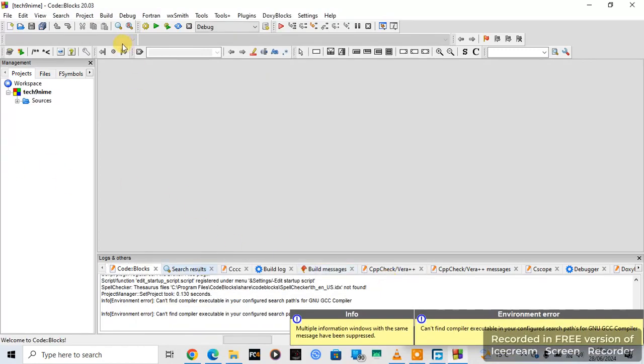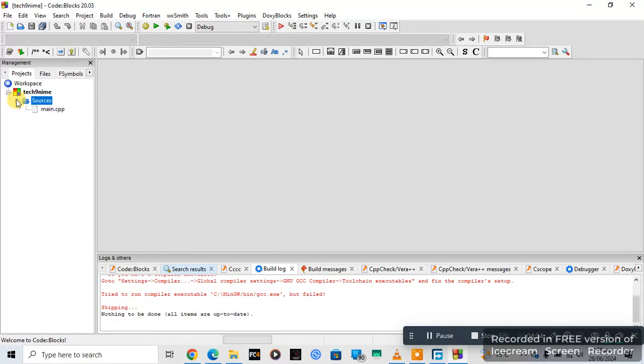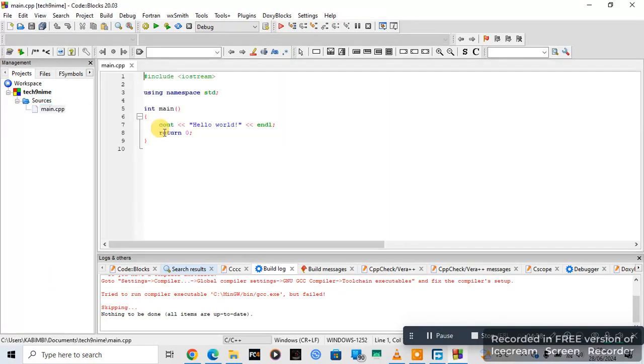So then build, just click on build. Nothing to be done, all items are up to date. So click on source, main. So this shows that Codeblocks is working properly.